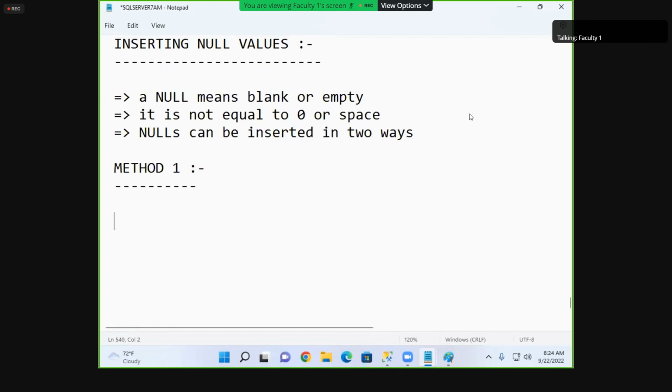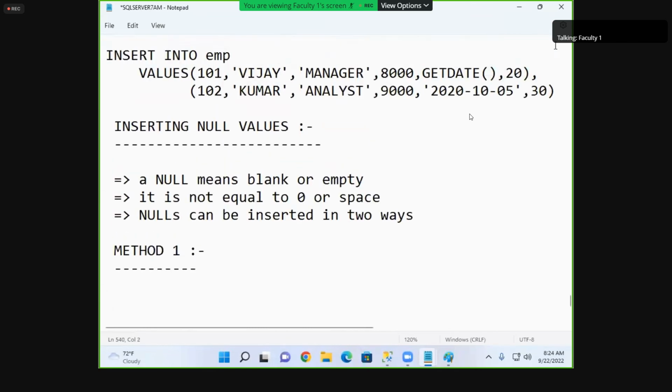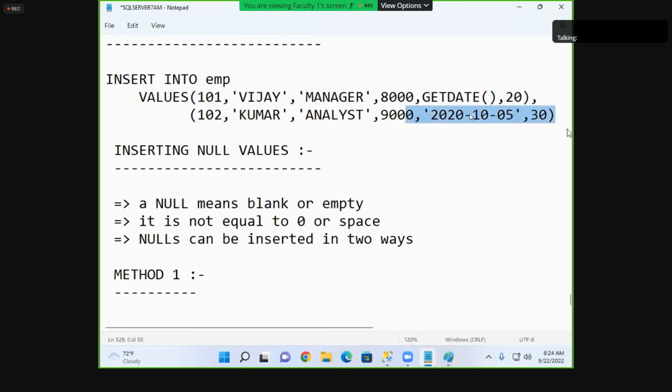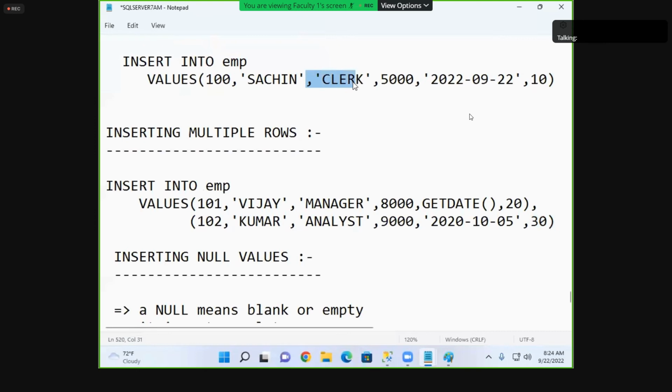We insert null values when values are not present. Sometimes values will not be there, and then we insert null values. Suppose an employee joined, but is not assigned to any department. He joined as a clerk, but is not assigned to any department. After 1 month, they will decide.